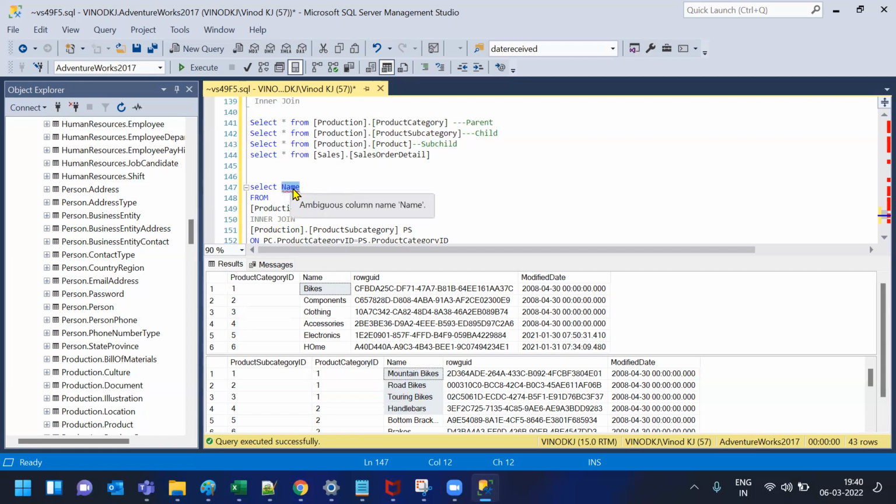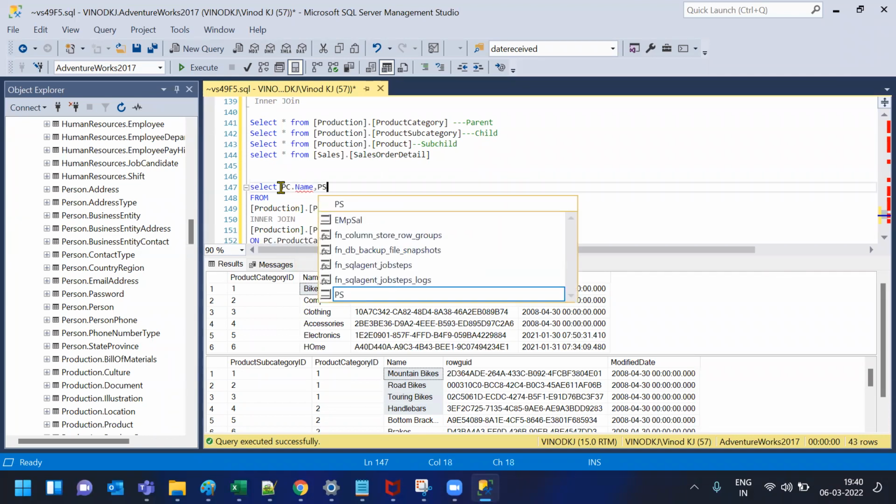See, when you place the cursor, it is saying ambiguous column name, which means that the same column is present in both the tables. I don't know which column I need to bring. That's where your table name should come, guys. PC dot name, comma, PS dot name.